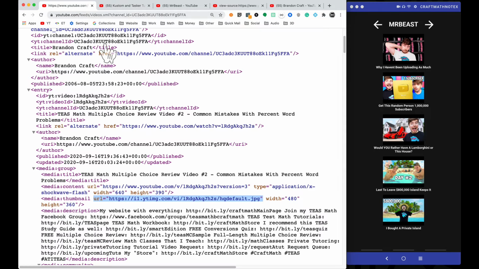For example, if I jump back to this XML, we had this namespace, and again, I'm not an XML expert, but I'm going to show you how we can get this URL, and this is referred to as an attribute.